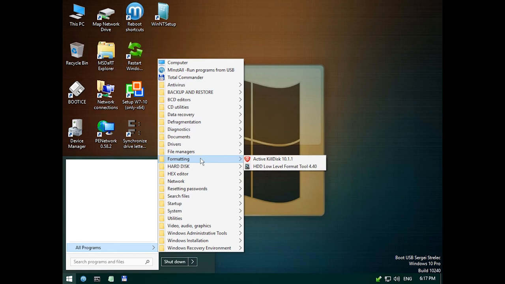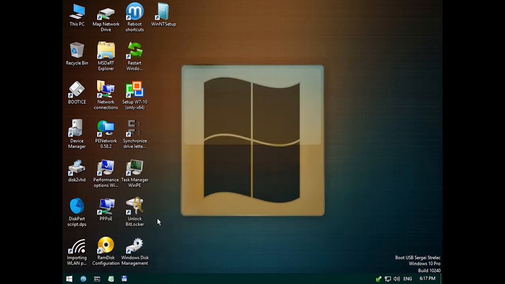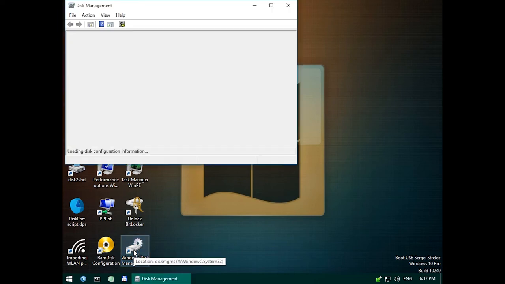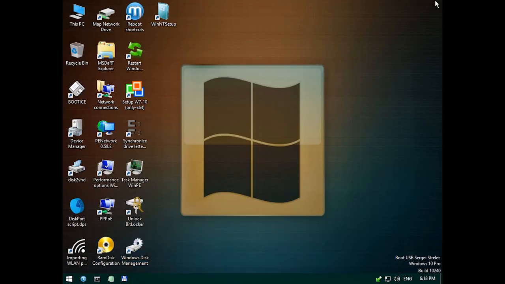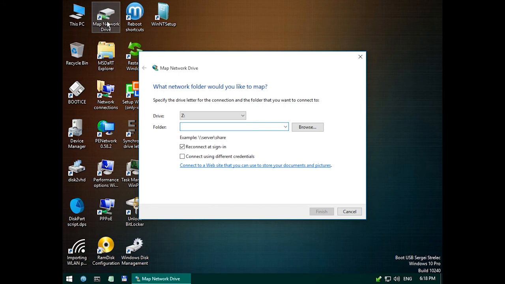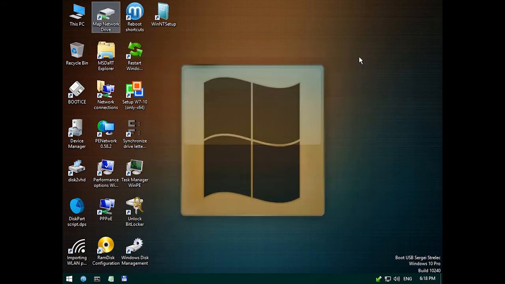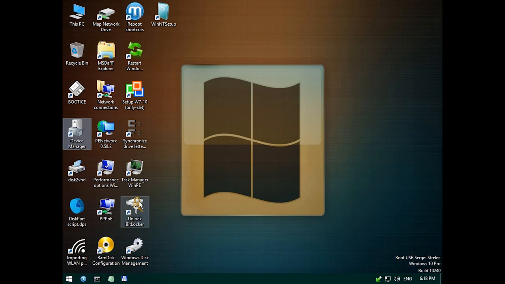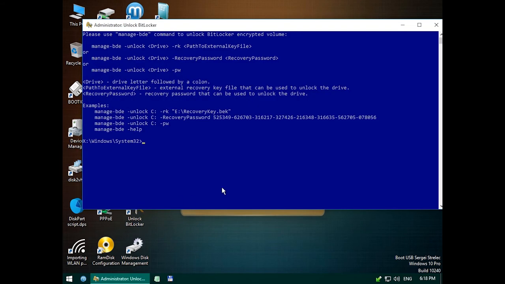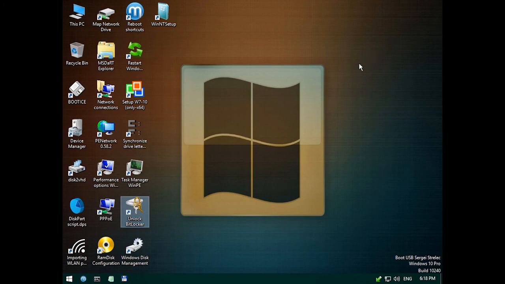Please note the shortcuts on the desktop. The author of this build has also taken care to let users have access to the Disk Management menu, which you can use to delete, create or format a partition, and so on. Connect network drives, for example, to copy data to such drives. Access Device Manager if you need to fix problems with one of your devices, for example, reinstall drivers. You can unlock a disk encrypted with BitLocker, and you can start the diskpart command in the command prompt and do many other things.